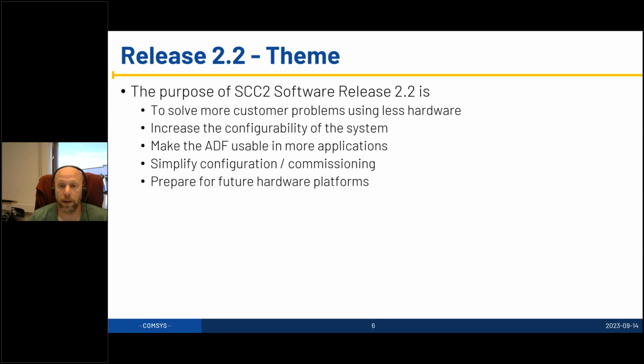using software 2.2. And this is the theme: to either make it possible to solve a problem that you could not solve before, or to make it usable in more applications, or to simplify configuration and commissioning. And then there is a hidden theme that's maybe not so apparent from this presentation, that it's a preparation for future hardware platforms.